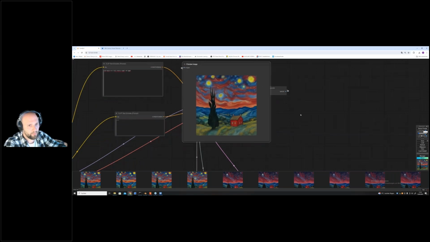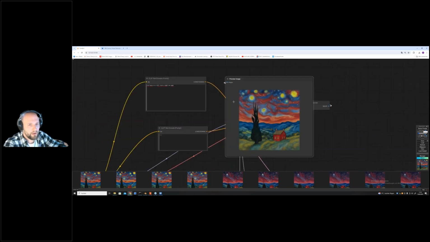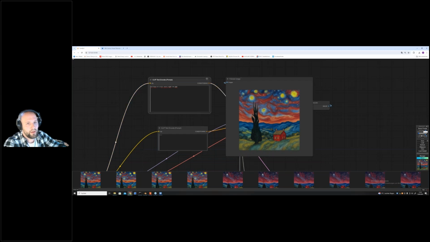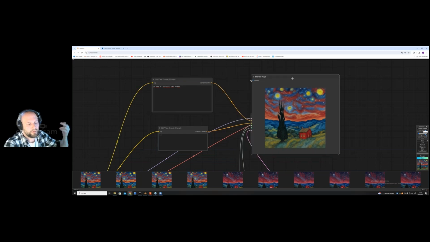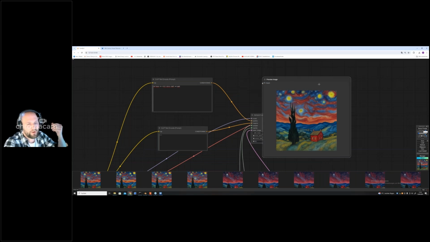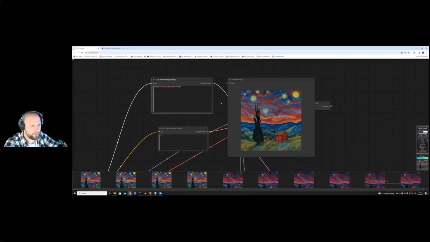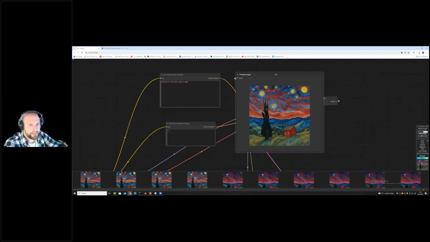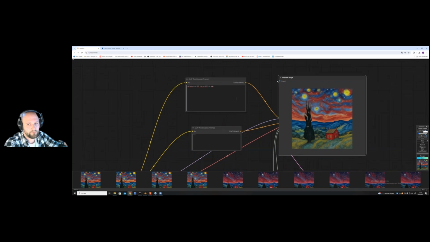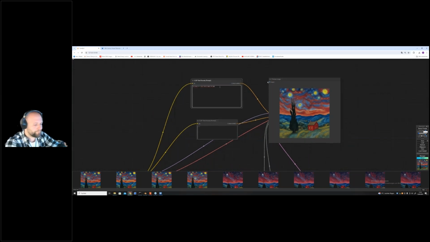By the way, this is all working locally on my machine, so there are no restrictions regarding the image count you can generate, because it's just your graphics card which gives you the restrictions. And this one is a pretty powerful one, with the 3090 RTX NVIDIA. So yeah, it's just fun to play around with.